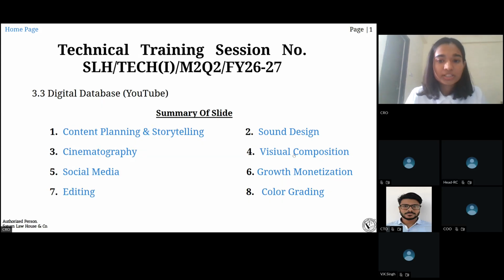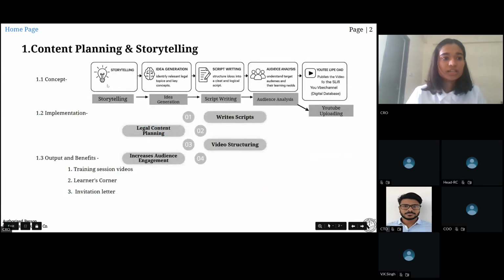For example, in the first slide, we can proceed. The first point is content planning and storytelling. Here you can see the training session video, learning corner, and invitation letter. These are examples of the collection of a database in an organized manner. We can store their data with the help of these technological tools.